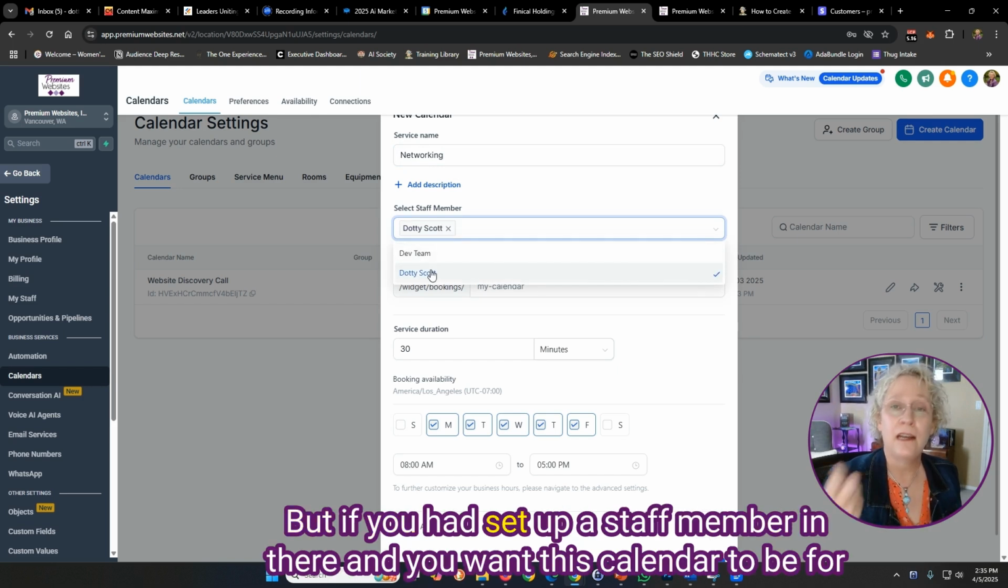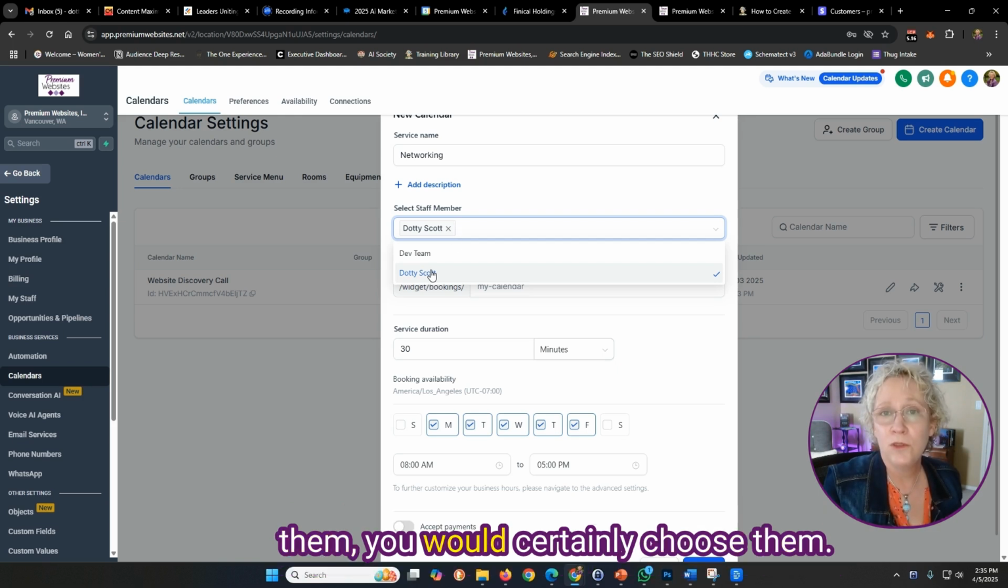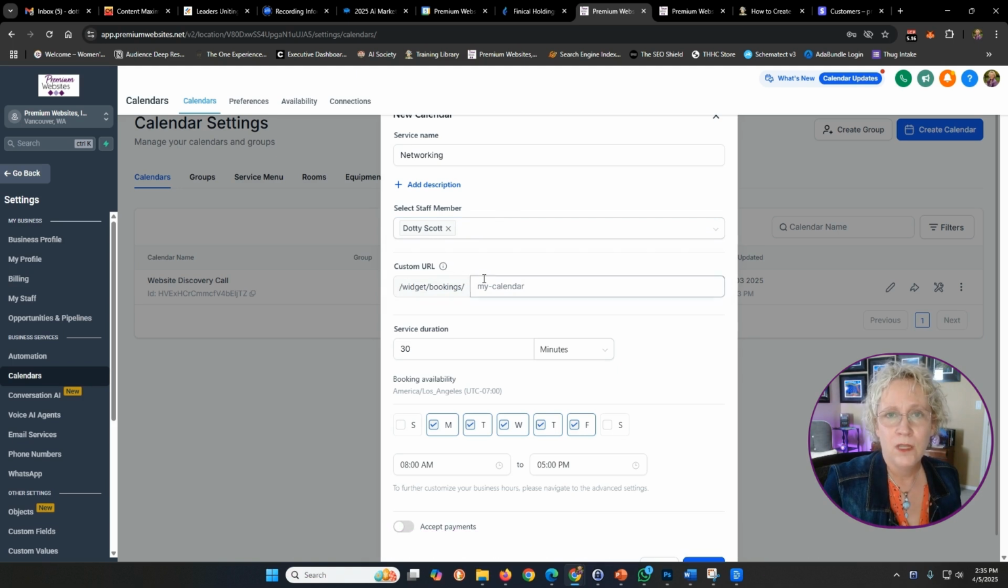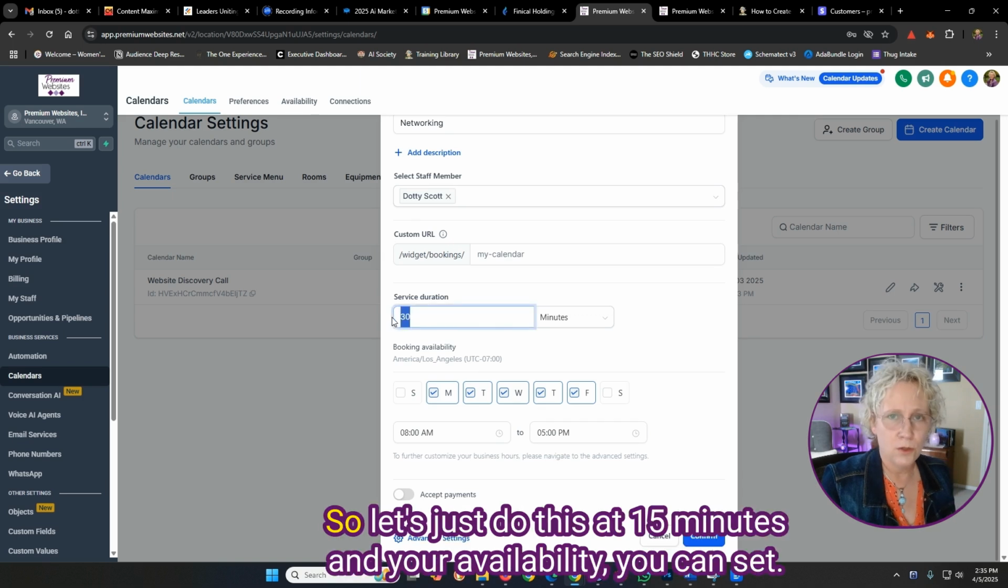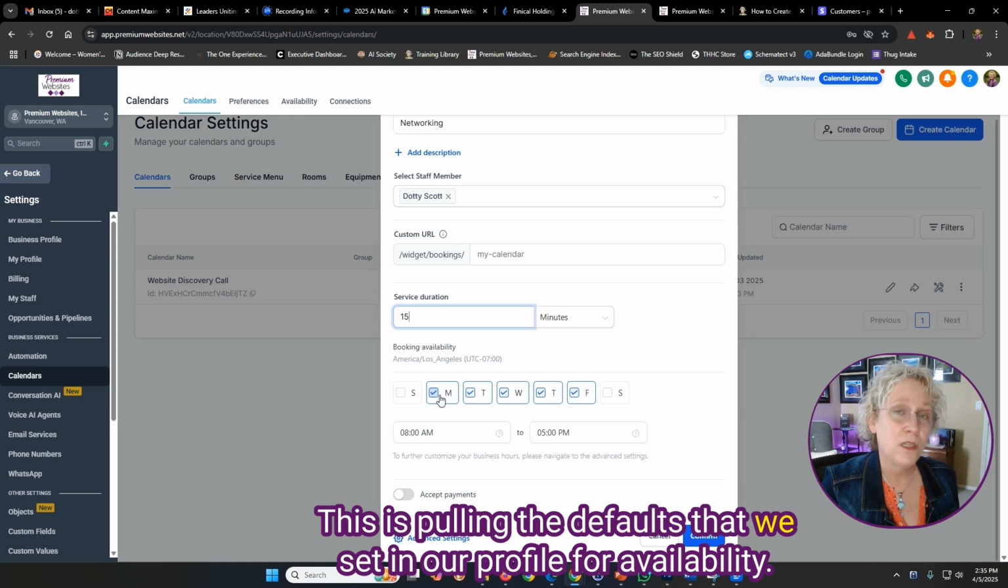But if you had set up a staff member in there and you want this calendar to be for them, you would certainly choose them. Here's a custom URL. Here's your duration. So let's just do this at 15 minutes. And your availability you can set. This is pulling the defaults that we set in our profile for availability.